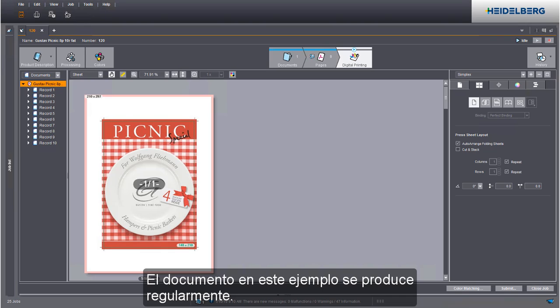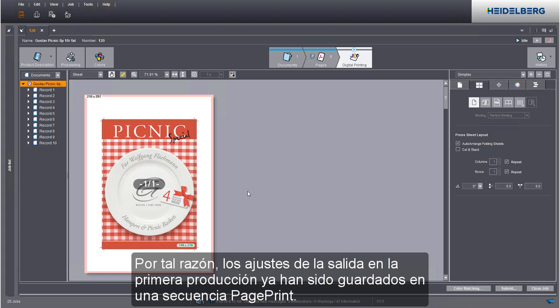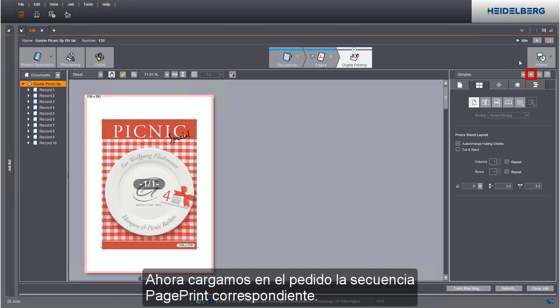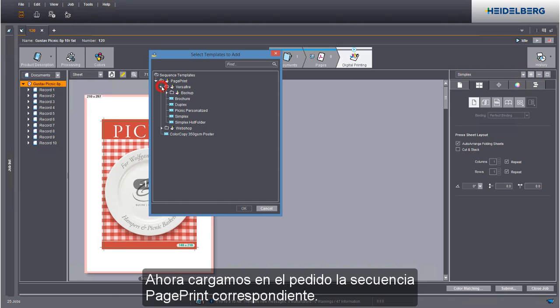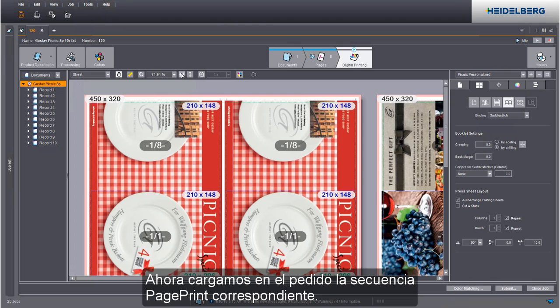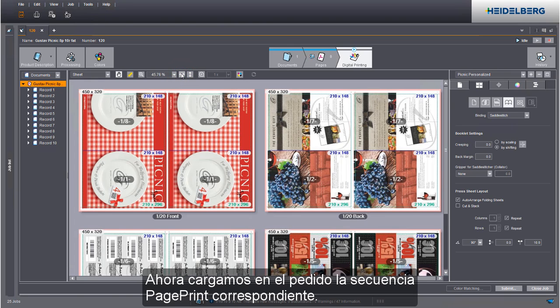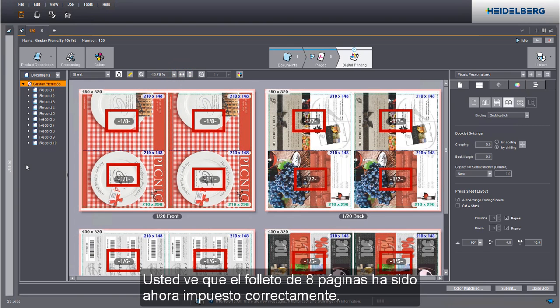The document in this example is produced frequently. That's why the output settings were saved to a page print sequence already during the first production. We now load this page print sequence to the job. You see that the 8-page flyer was now imposed correctly.